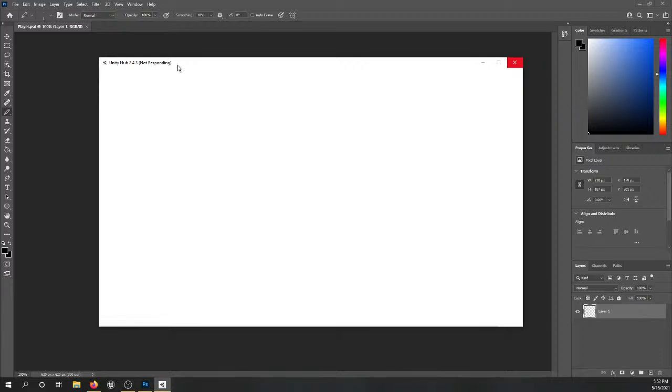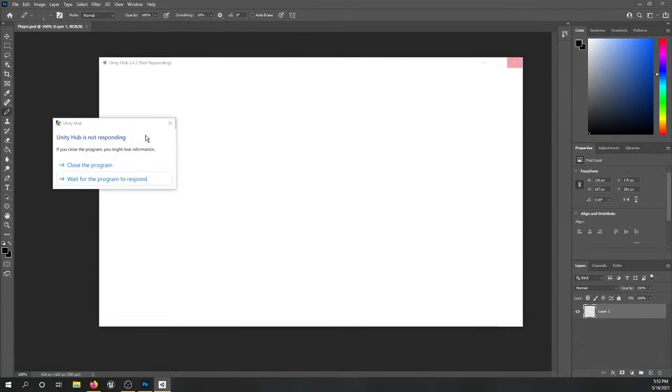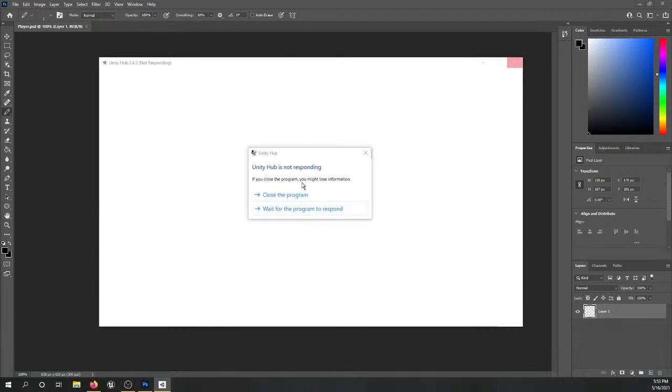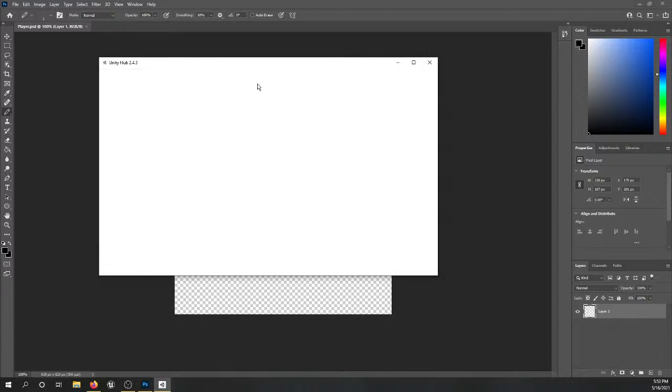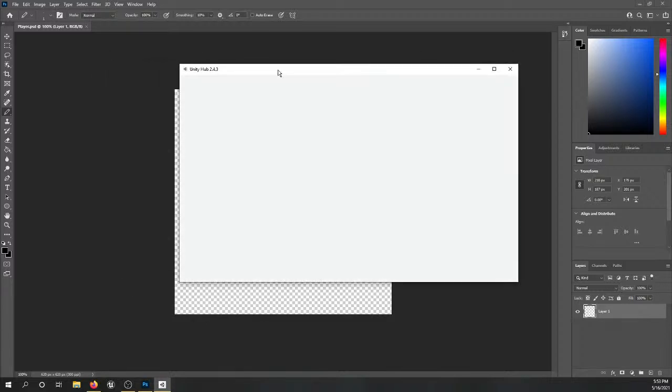Weird. Why? Why? Why does it have to be so slow? Should I close it up? Should I close? Unity Hub's not responding. If you close the program, you might lose information. The only information I have is that you're not opening. That's the only information I have.